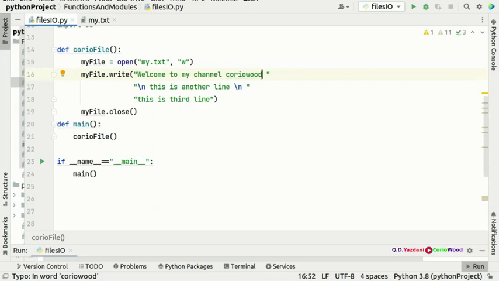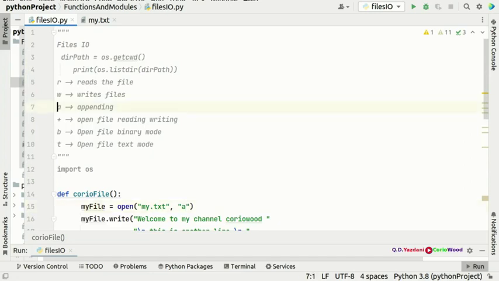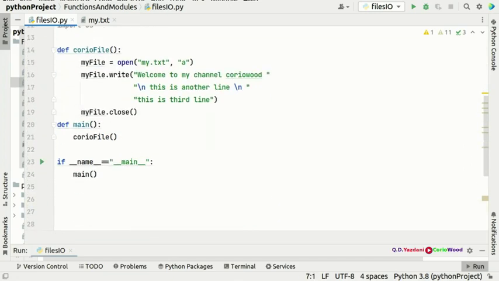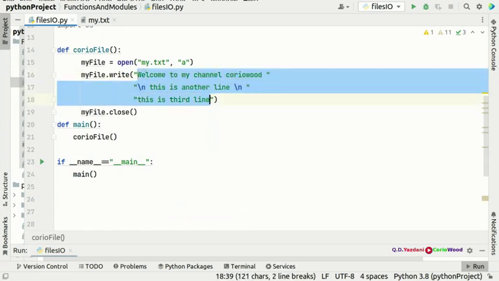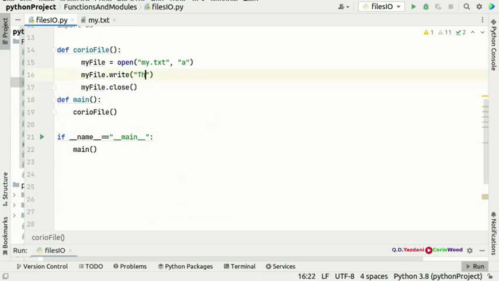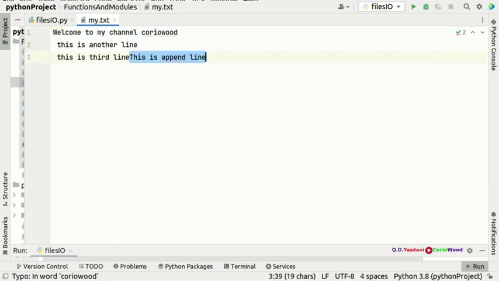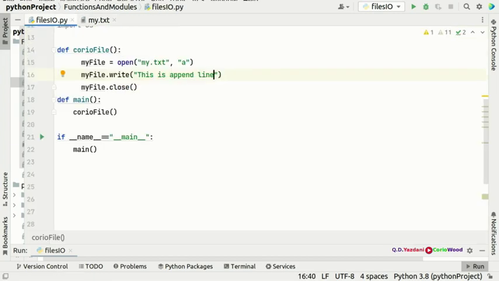How about if you guys want to append something? For example, you want to append to the existing file, so you put an a. If you look in here, appending. So we want to write appending something. Say for example, we remove all, and we put "this is append line". Okay, so now we're going to read this one, and you're going to see that this is append line, but make sure you put an \n. So if you put an \n here, it means that's going to be the next line.